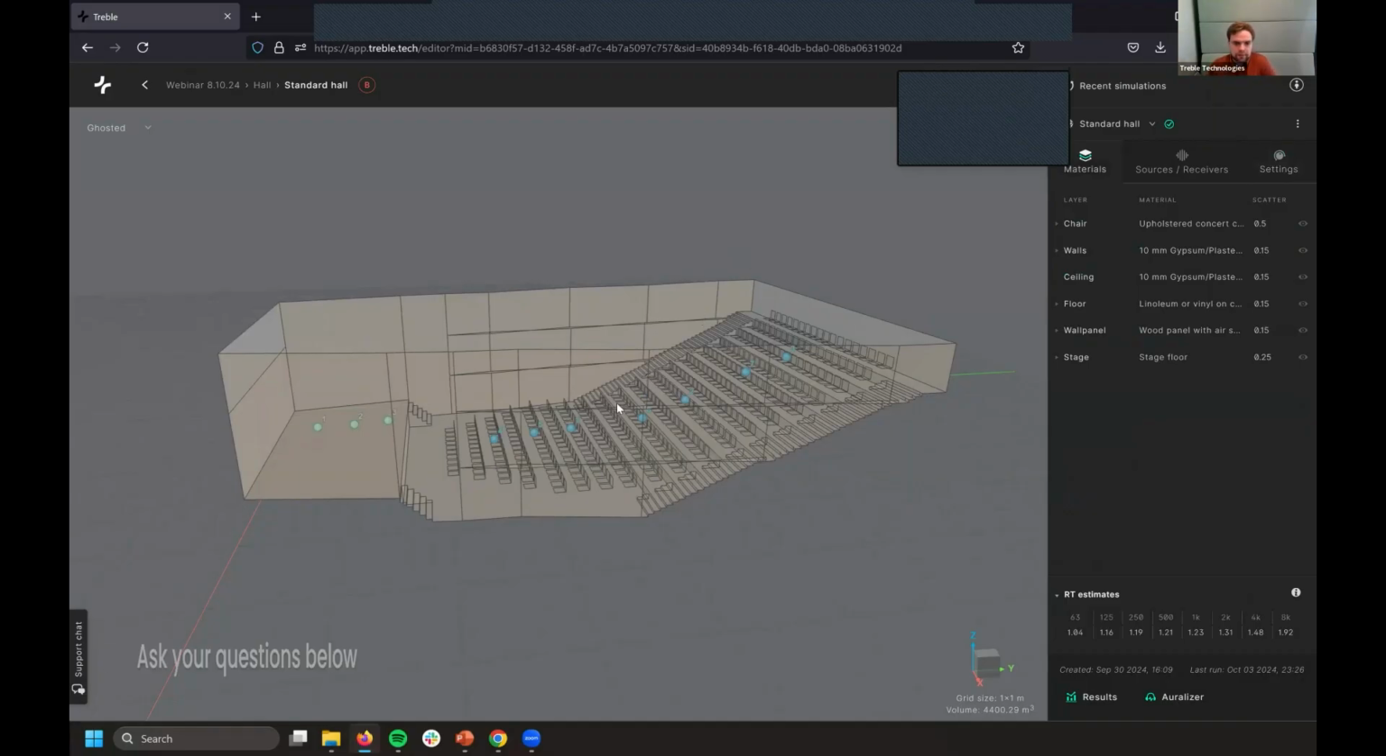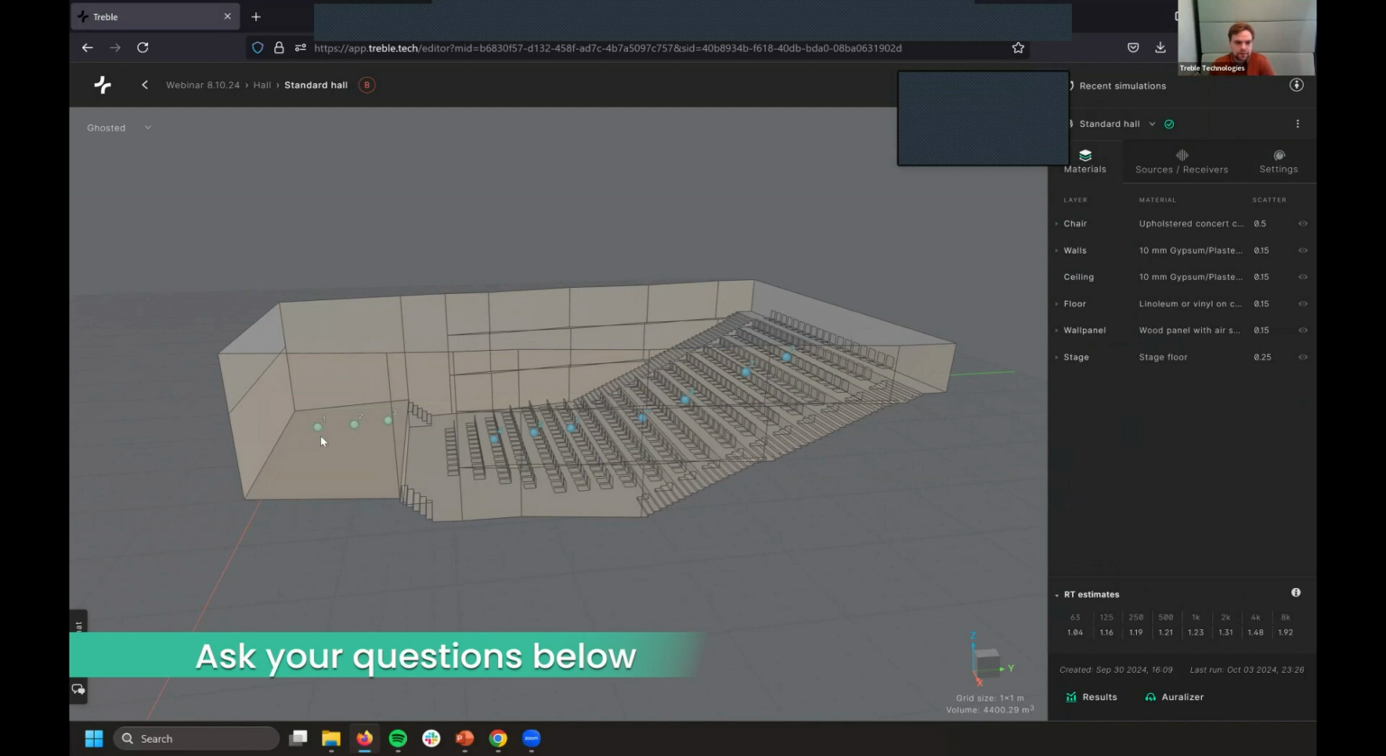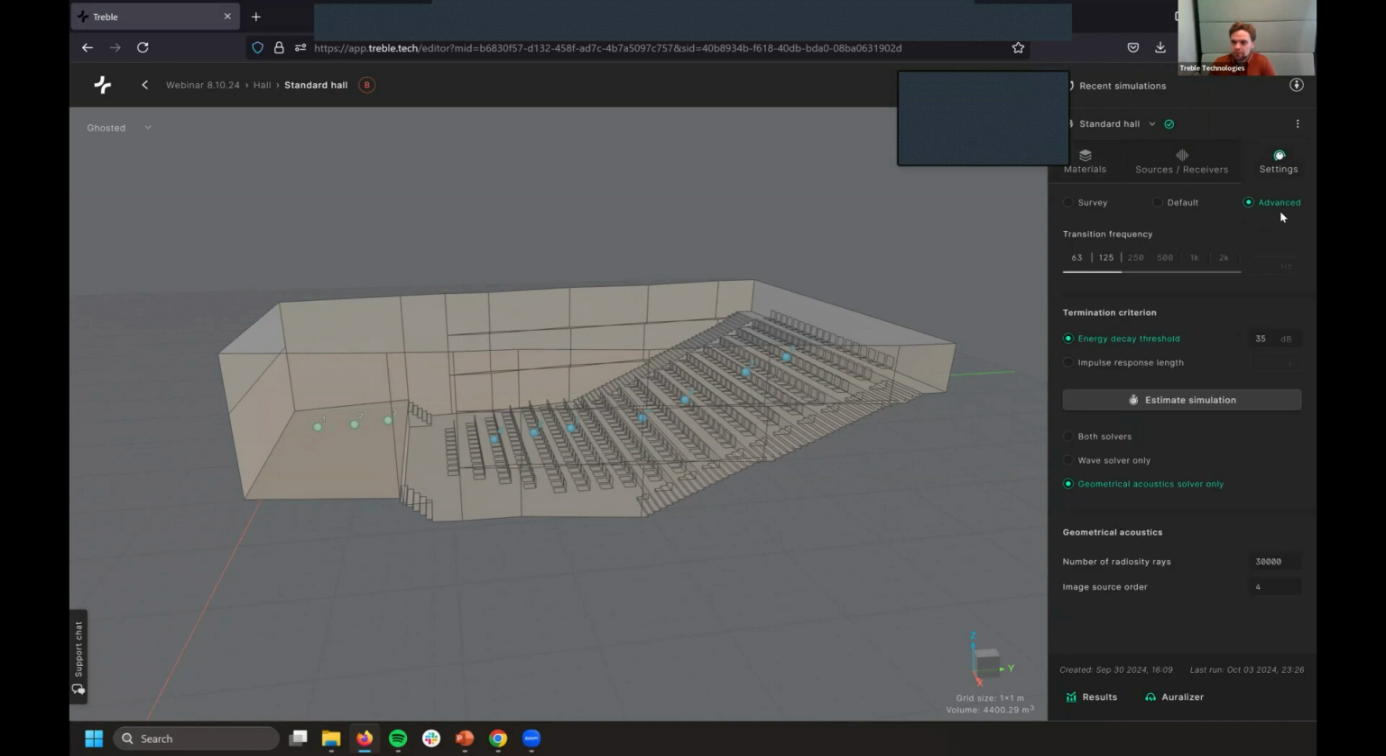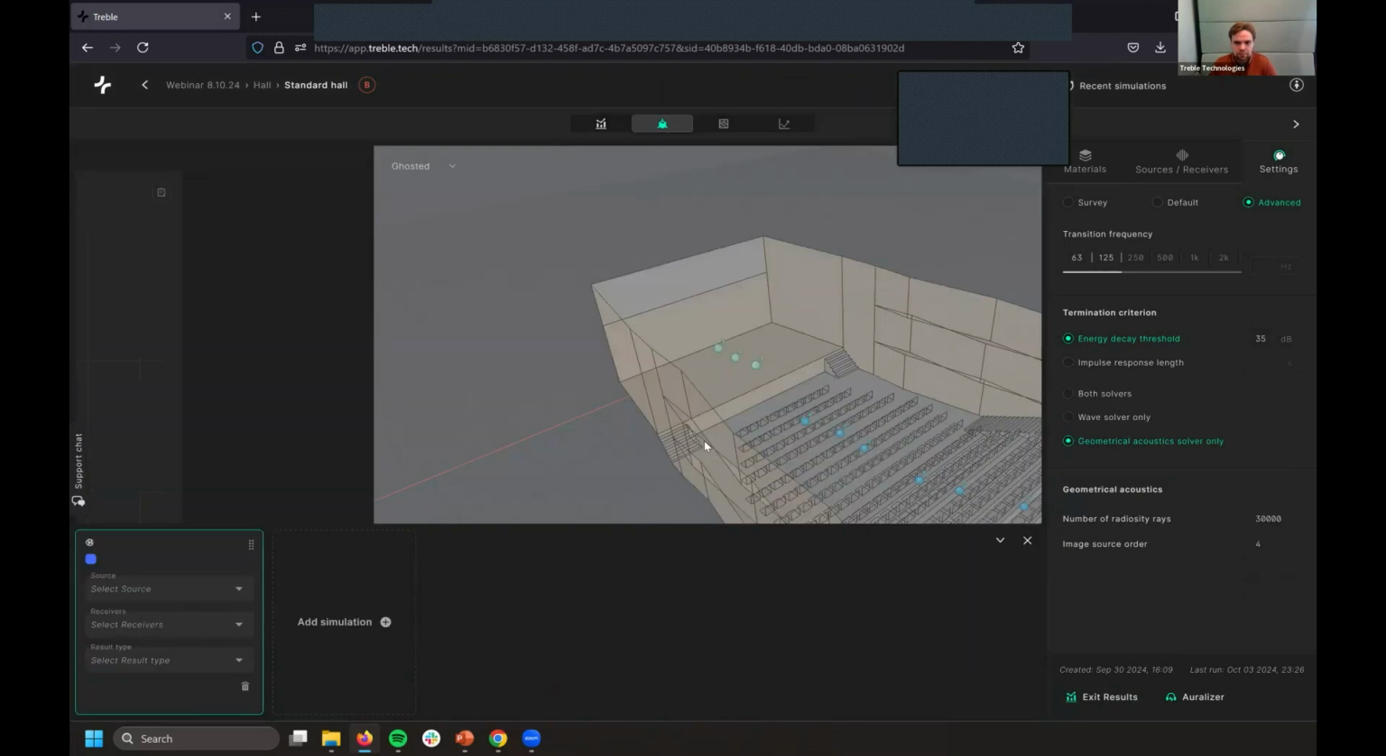So here we are within the tool. This is an auditorium that I have set up with multiple sources and receivers. A lot of hard surfaces in here and membrane absorbers, with the exception of the upholstered seating area. And of note is that before you run a simulation, you can go to the advanced settings, and here you can set the image source order that I talked about before, i.e. off of how many surfaces an image source can reflect to be considered valid. Now I've run this simulation with an image source order of 4.